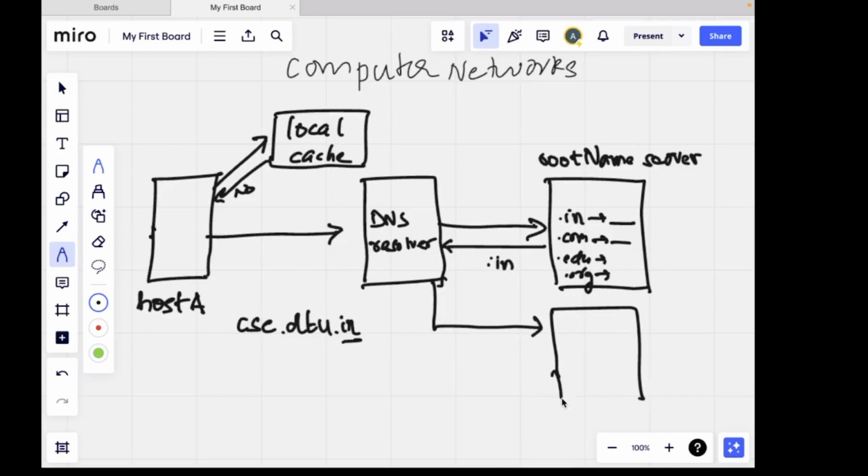This is called a top level domain, TLD server. It has all the information of .in host names. So this will give you the IP of dtu.in.